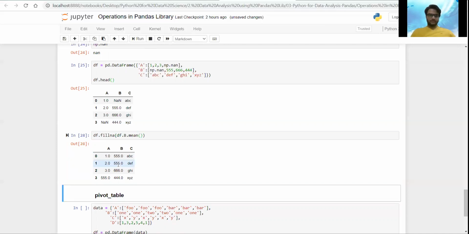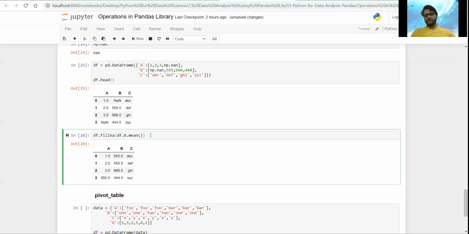Here you can see that it replaced the NaN value with the mean value of the B column. The mean of the B column is 555, so it filled all the NaN values with 555. These are the processes that we frequently use during data cleaning in machine learning models. Missing values imputation is a very important step during data cleaning.